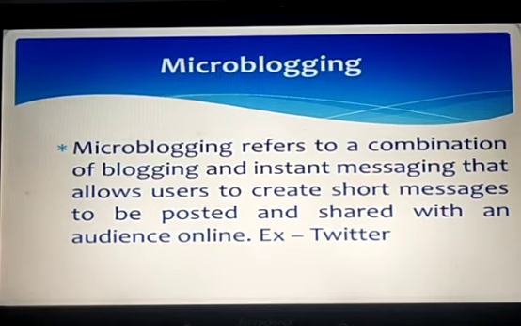microblogging. Microblogging refers to a combination of blogging and instant messaging that allows users to create short messages to be posted and shared with an audience online. You can take the example of Twitter. Microblogging is an online broadcast medium that exists as a specific form of blogging.